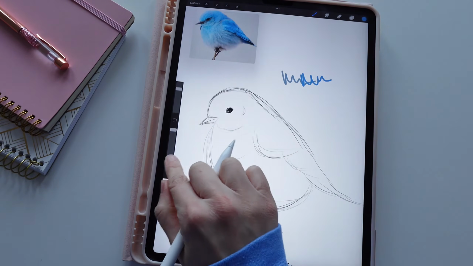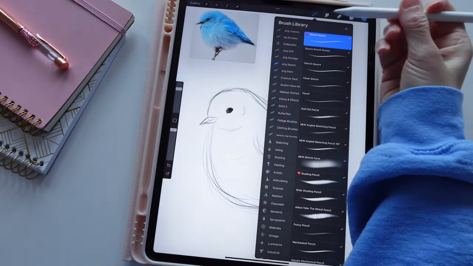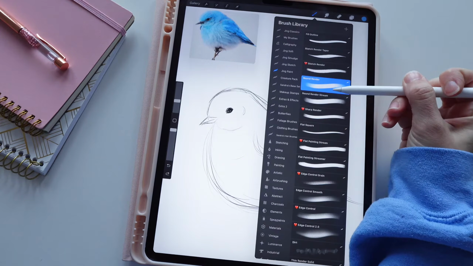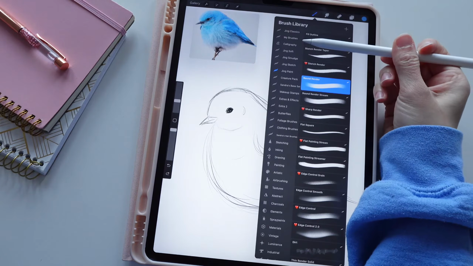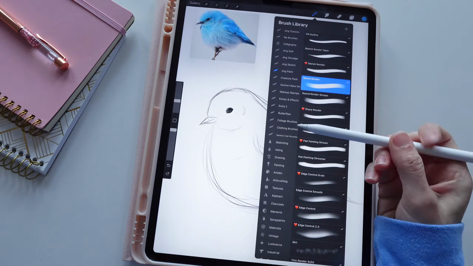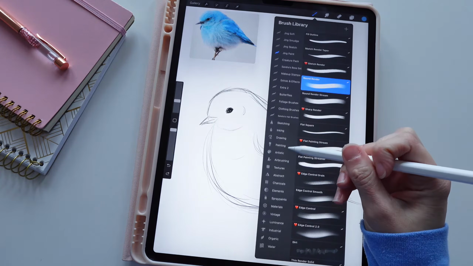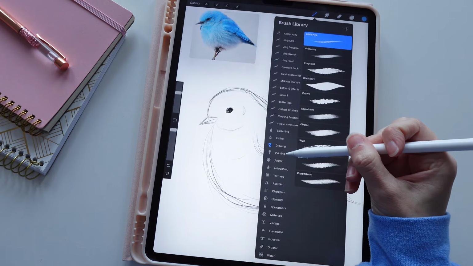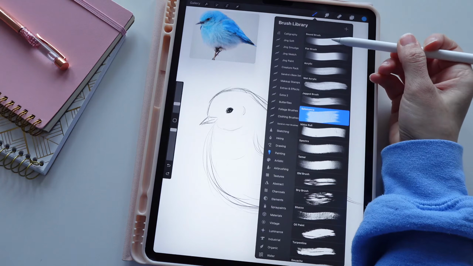So I'm gonna go ahead and just put down my base color using my Jing Paint Round Render. You can also use the painting round brush that comes with Procreate if you do not want to have to download or purchase a brush from Gumroad.